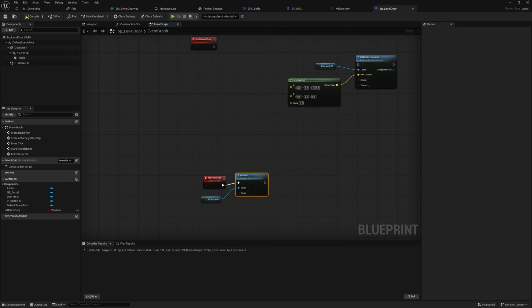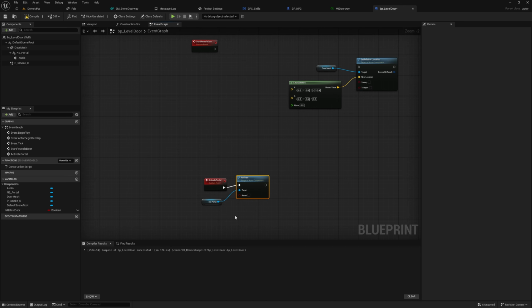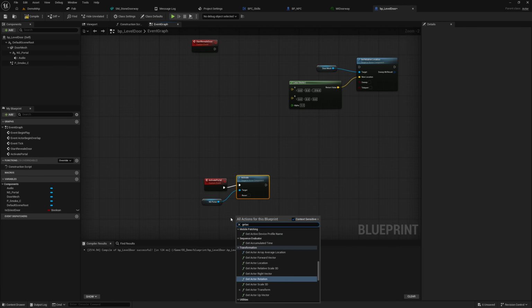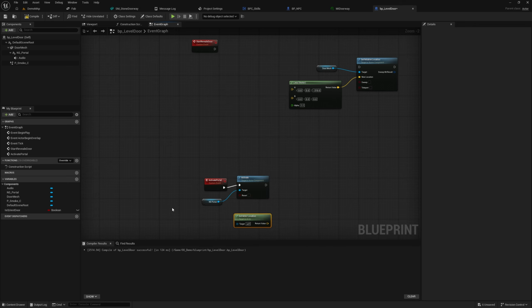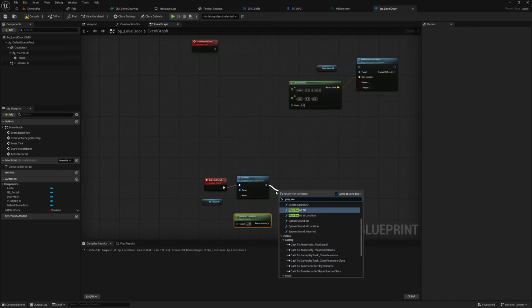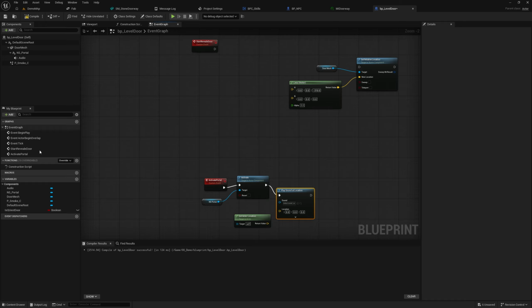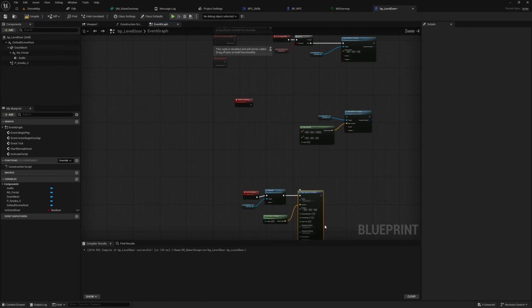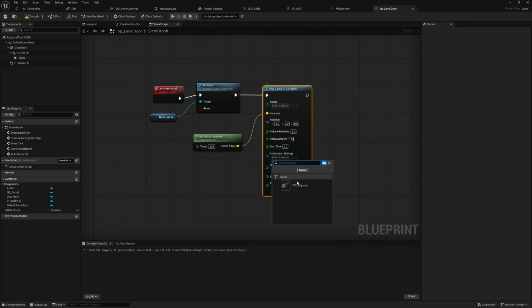Activate. Okay, so that does it once, right? So what I'm going to do is get our actor's location. Get actor, get our actor's location. We're going to play sound at location. Play sound at location, and we'll plug this in. I'm also going to make sure that we plug in the attenuation radius down here. Since we only have one, that's perfectly fine.